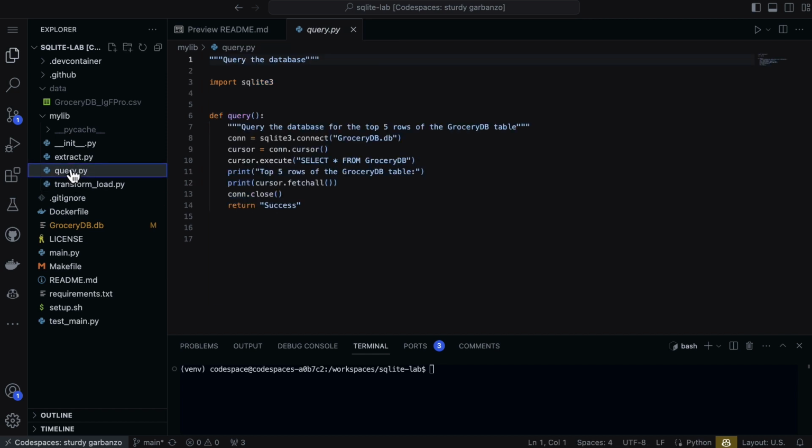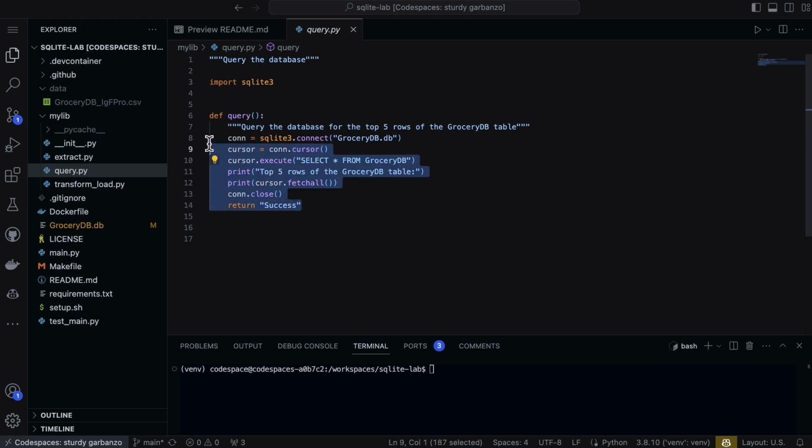Finally, in terms of querying, here I have a little bit of code that goes through and connects to that database I created earlier, and then I select some of the data from the GroceryDB, and then I can fetch however much I want. In this case, I'm actually selecting all, not just the top 5, and then I close that connection.